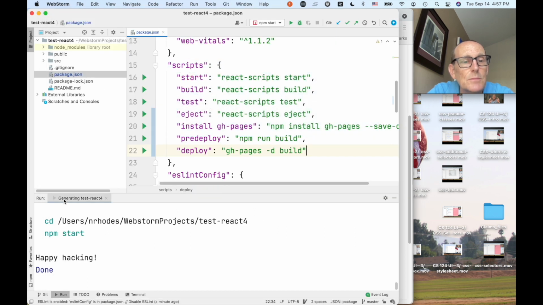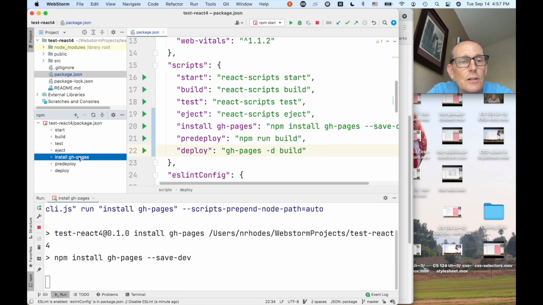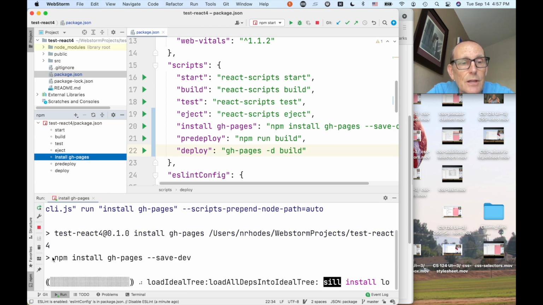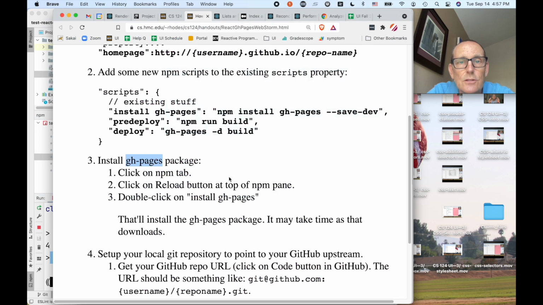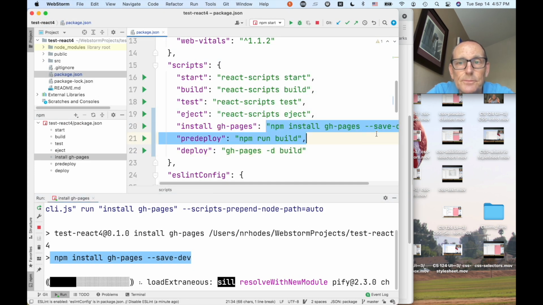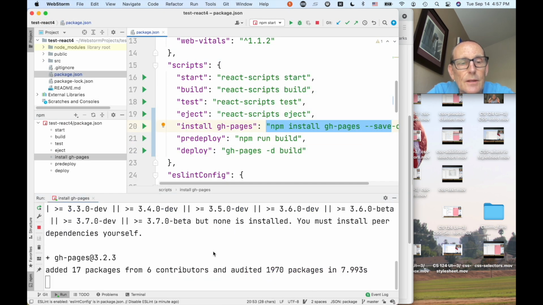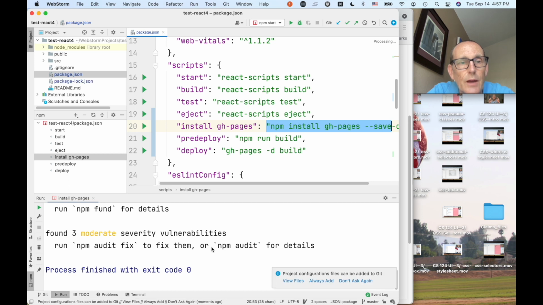So I click on the npm tab, which is down here, and I see that I have installed GH Pages, pre-deploy and deploy. If they weren't there, I could go ahead and refresh, and it would reread these scripts. So now I can double click on install GH Pages, and it is running this script here. Okay. And that worked, great.